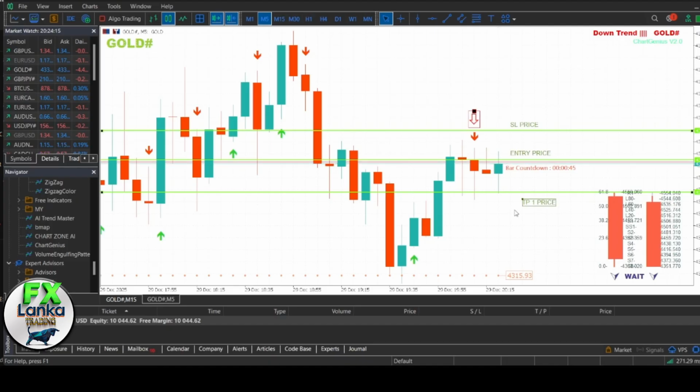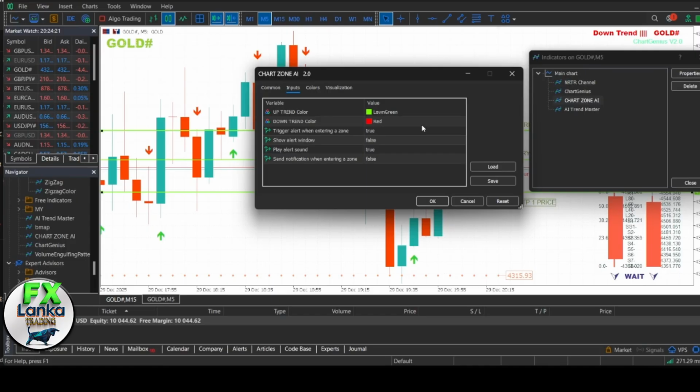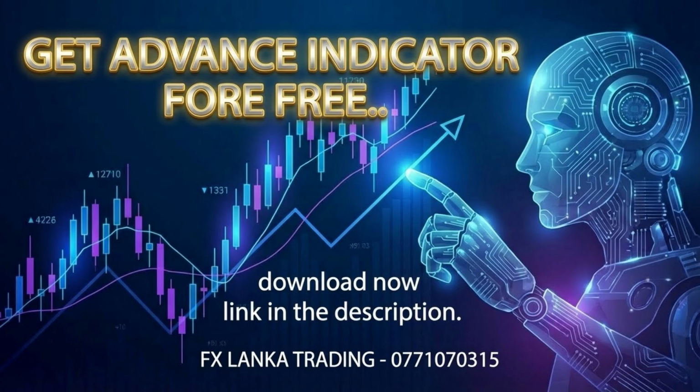If you have any doubts, right click the chart, find the indicator list, and double click the indicators. You can see our contact details and email address in the comment box. If you have any issues or doubts, just let us know through the contacts, and we will fix it. If you don't know how to trade, or don't have trading experience, just let us know. I will guide you for free.